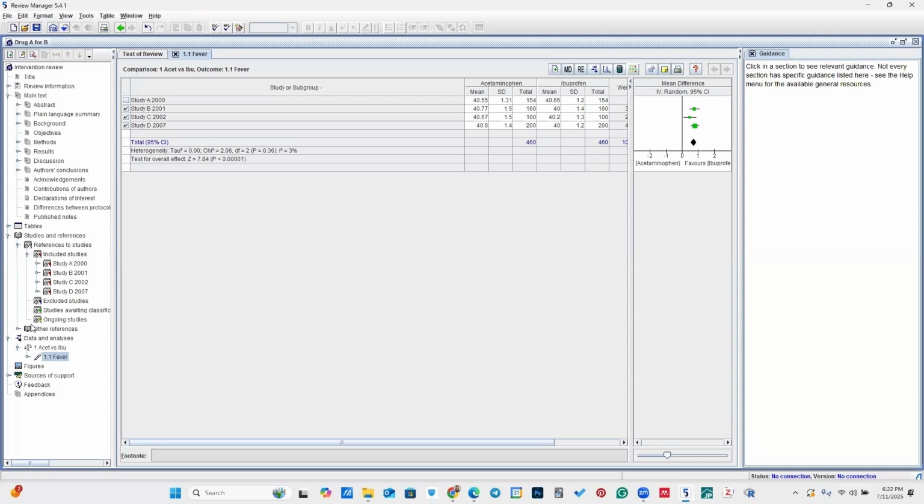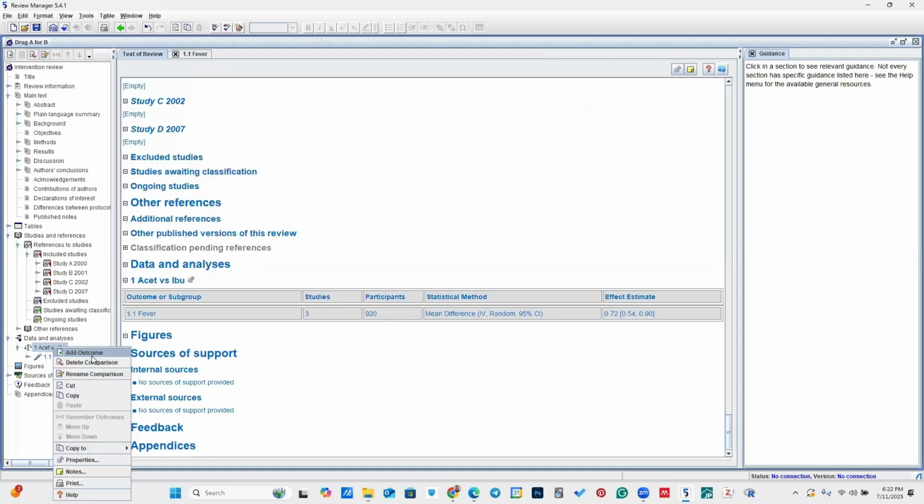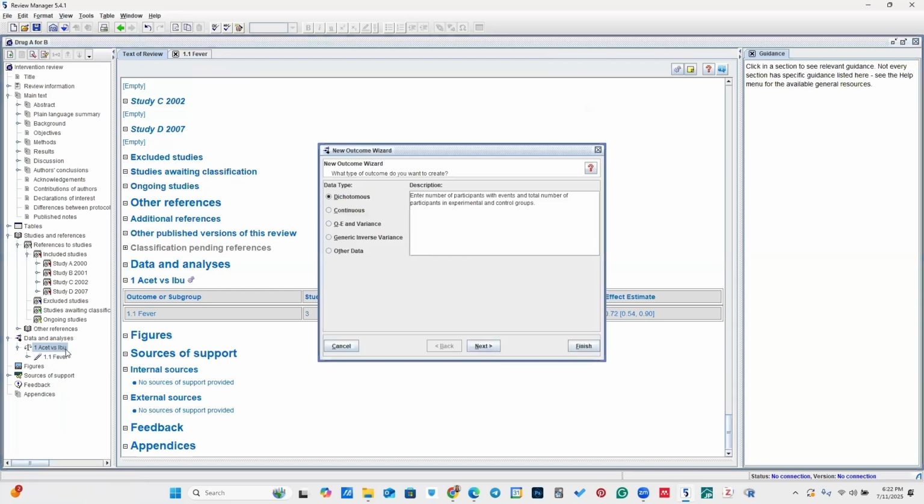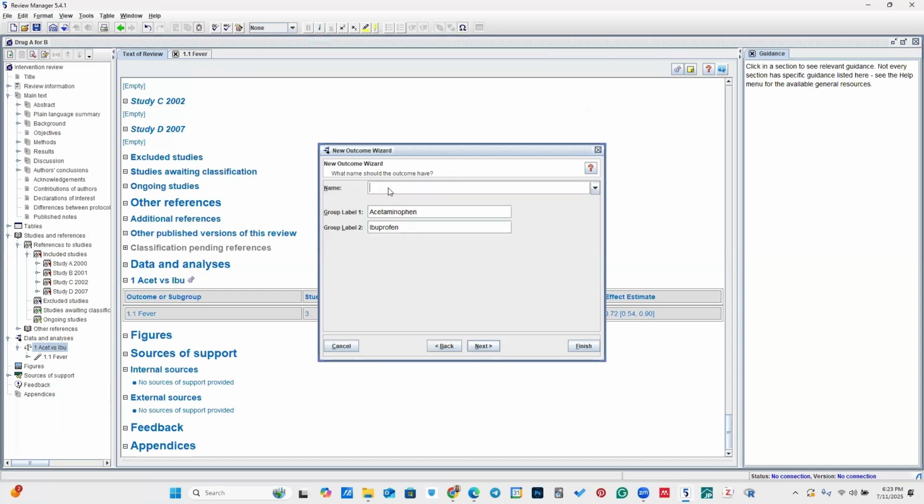And now someone asked how to do the binary. We will do that now. So I will again add the outcome. So I will click this asset IBU, but not the fever, because fever was the outcome right here. This is our main interventional groups analysis. So I will go and add outcome right here. And instead of continuous this time, I will add the dichotomous. And then let's name our outcome, which is fever recurrence.